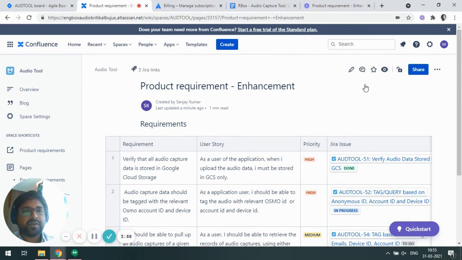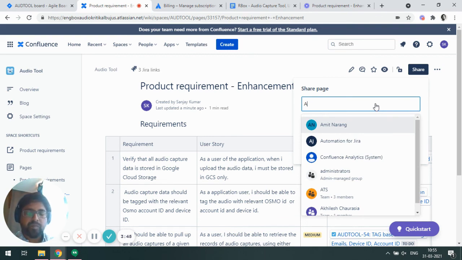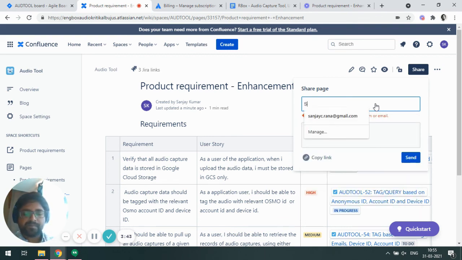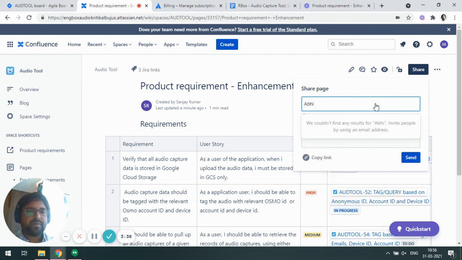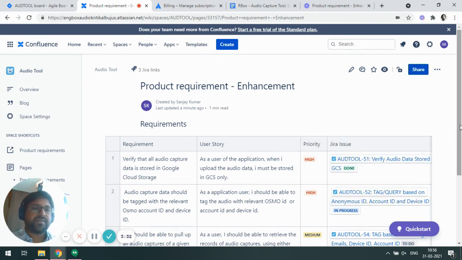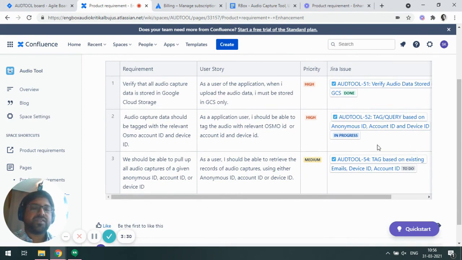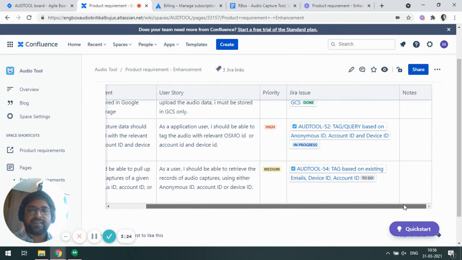And what you can also do is share this with any team member. Before you add any team member, that team member must be part of your Confluence. If you have not added them as a Confluence user, you cannot send them. So make sure to do that. And likewise, you could easily track this.